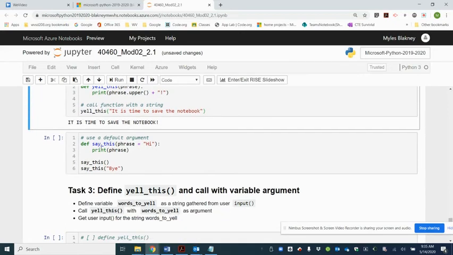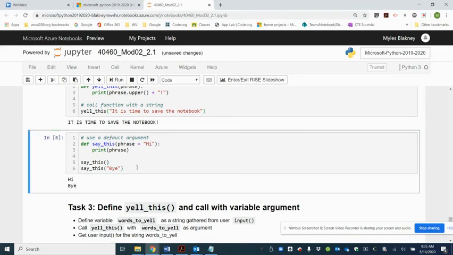Okay. So in this case, we have a parameter called phrase and a default value of hi if no parameter is sent. So in the first line, 5, we call it with no parameter, so it will assign hi to phrase. And the second one, we pass it the string bye, so it doesn't use hi, it replaces that with bye. So we should get hi bye as our output.